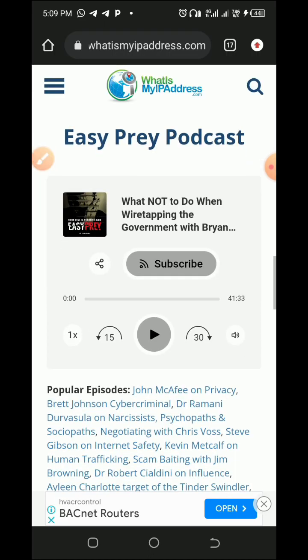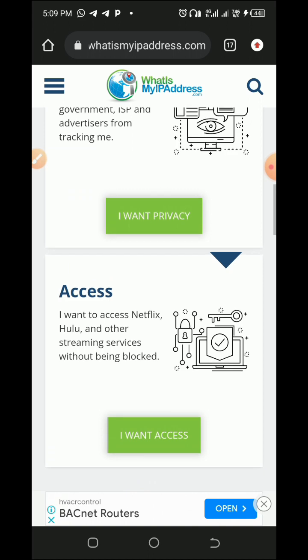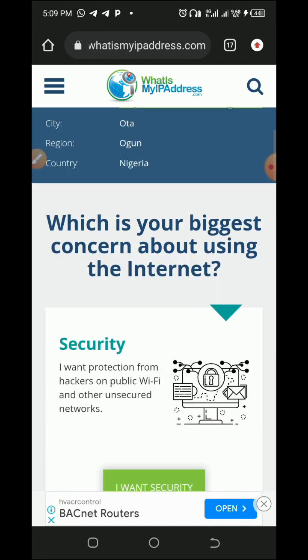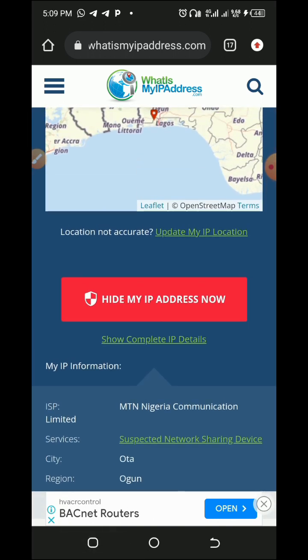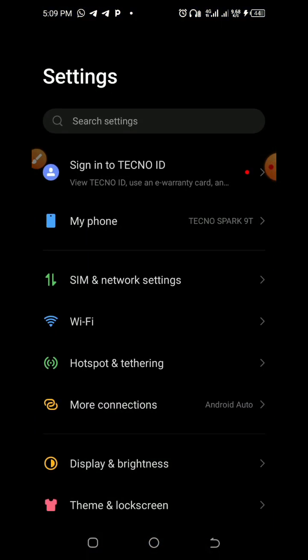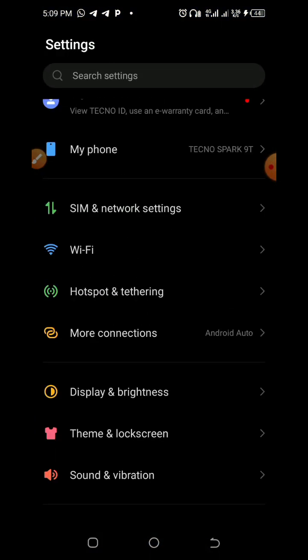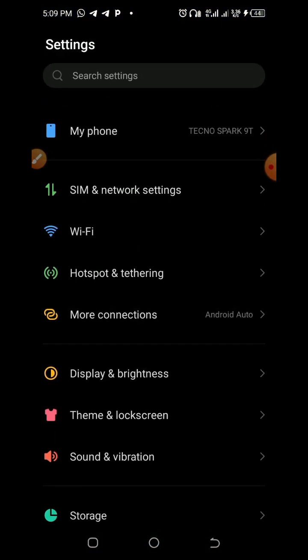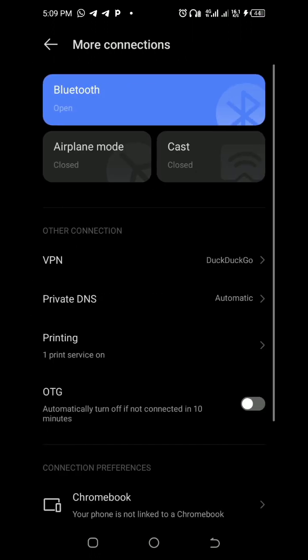So all we have to do here is come to your settings. Let's go back to the settings. You go to the settings, more network, more connections. You click on more connections. You see VPN here. You click on VPN. Sorry, not VPN.